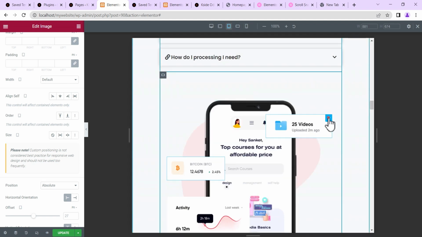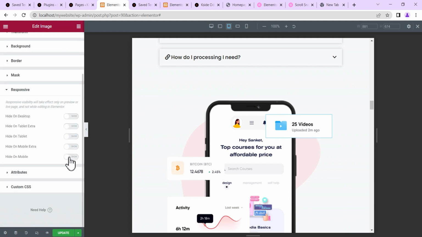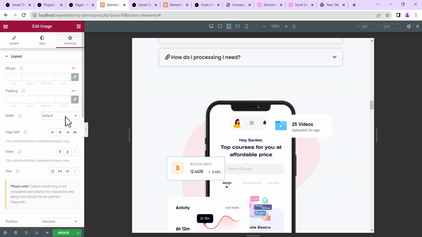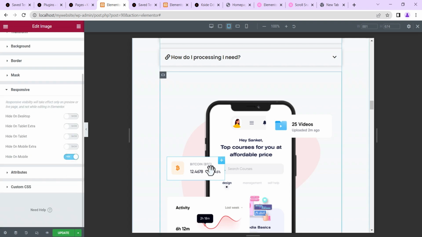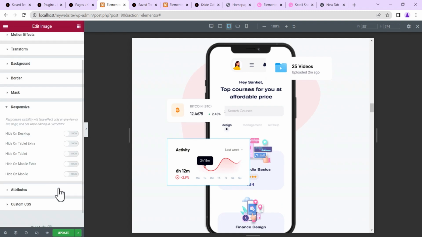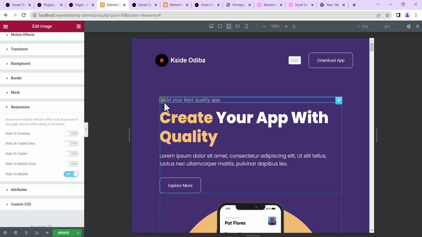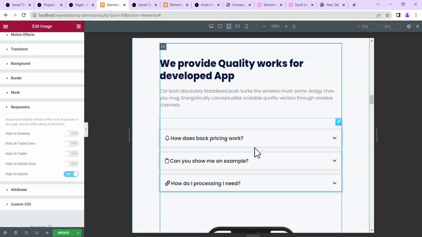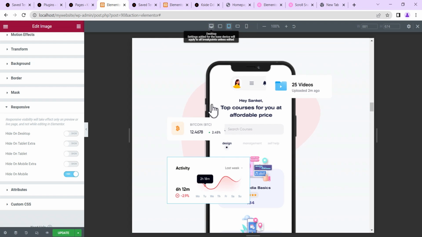We can go back to the tablet mode and then we'll edit each of them and then set the responsiveness to hide on mobile, and then finally the responsiveness of this to hide on mobile. And then when we now go back to the mobile screen, you can see it doesn't show here, but it shows on our desktop. It shows on our desktop, on our tablet and on our desktop perfectly well.